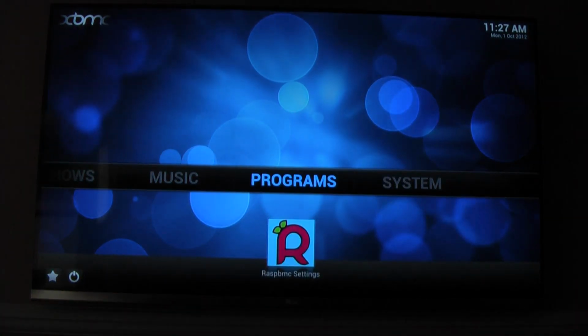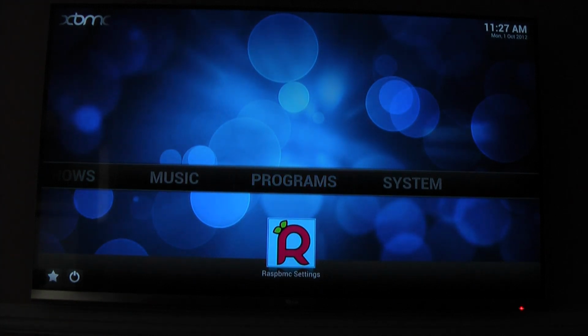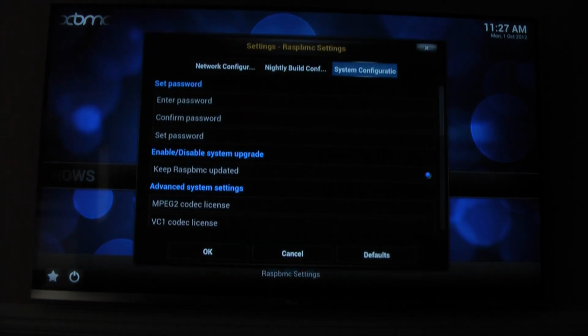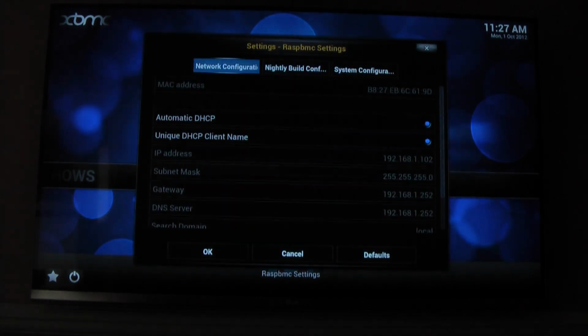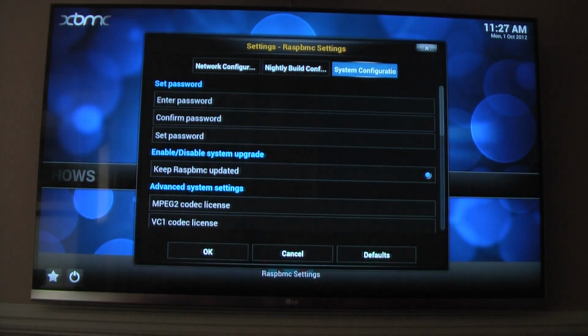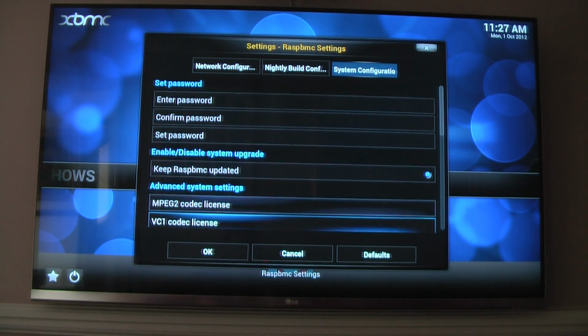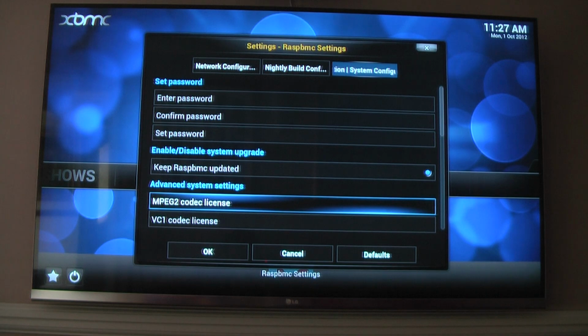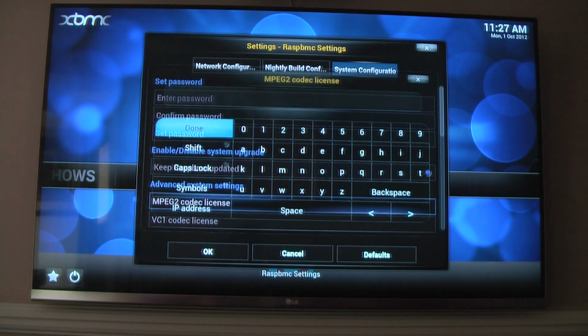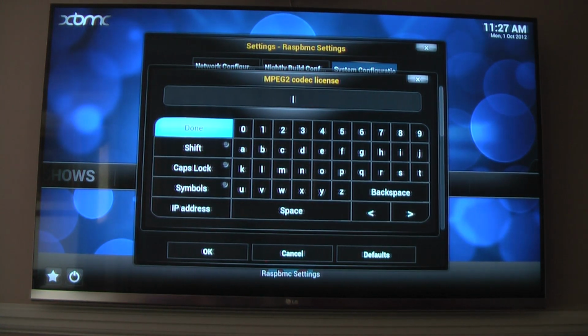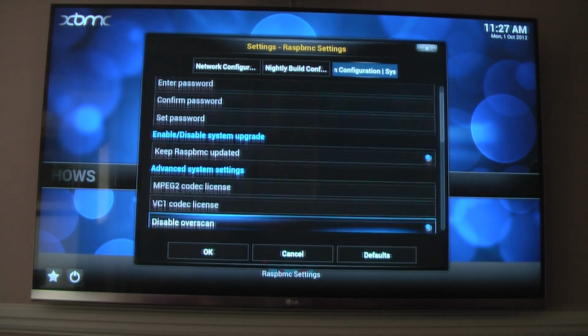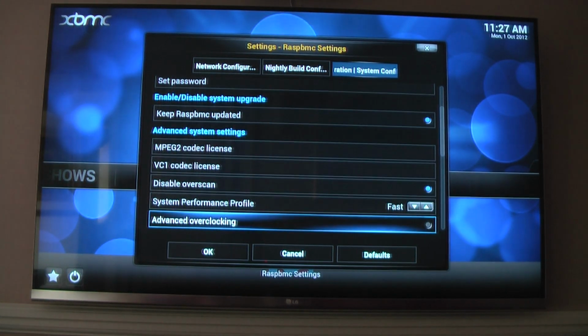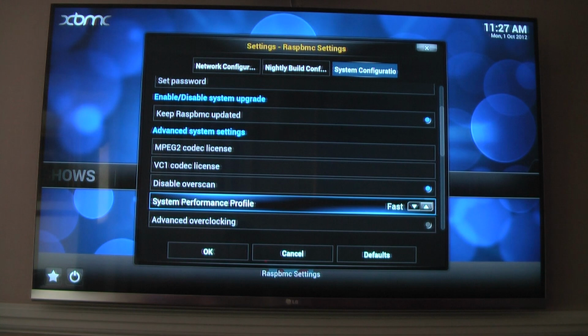Let me talk about some other stuff. Raspberry settings, they've added some nice features in here. So if we click into here, you can do all that normal stuff. And in system configuration, if you've bought them, you can add the VC1 and MPEG-2 codec. You can just put that in there, and then it'll be able to decode those codec files. I haven't actually got them. Now, this bit here is interesting.